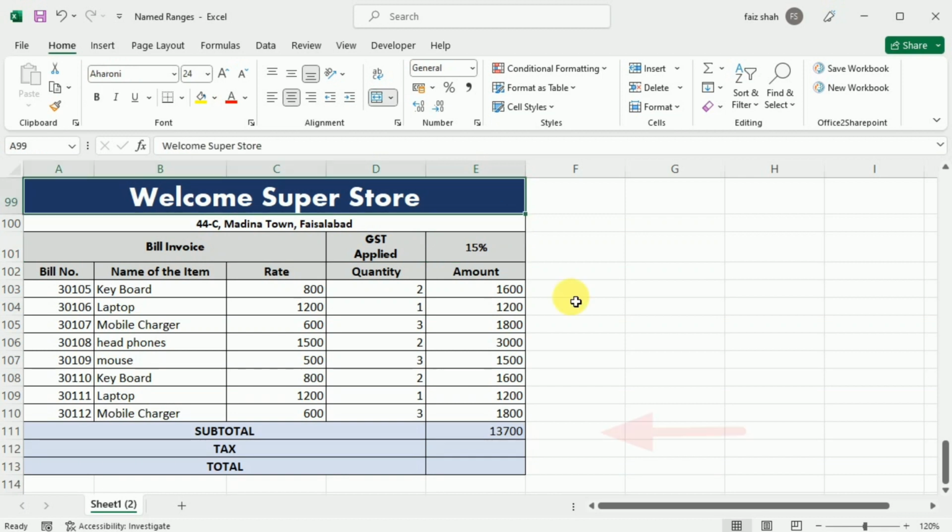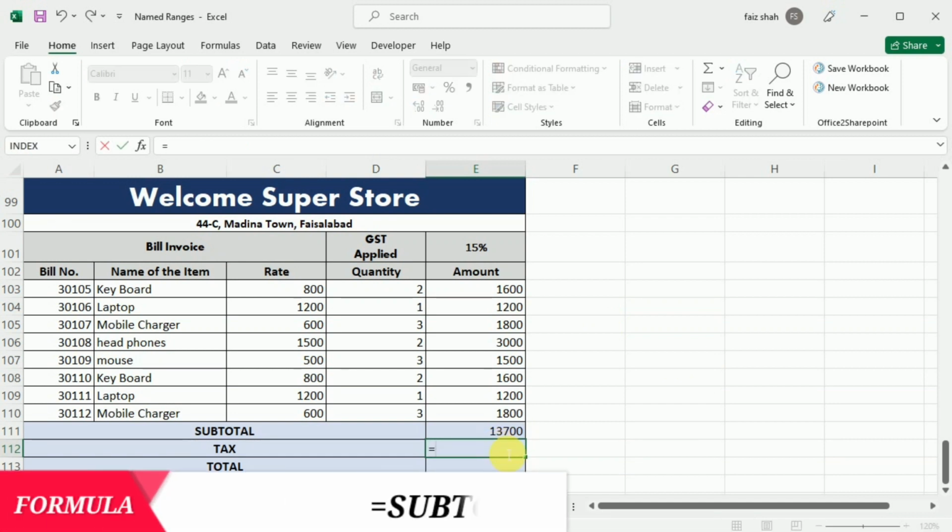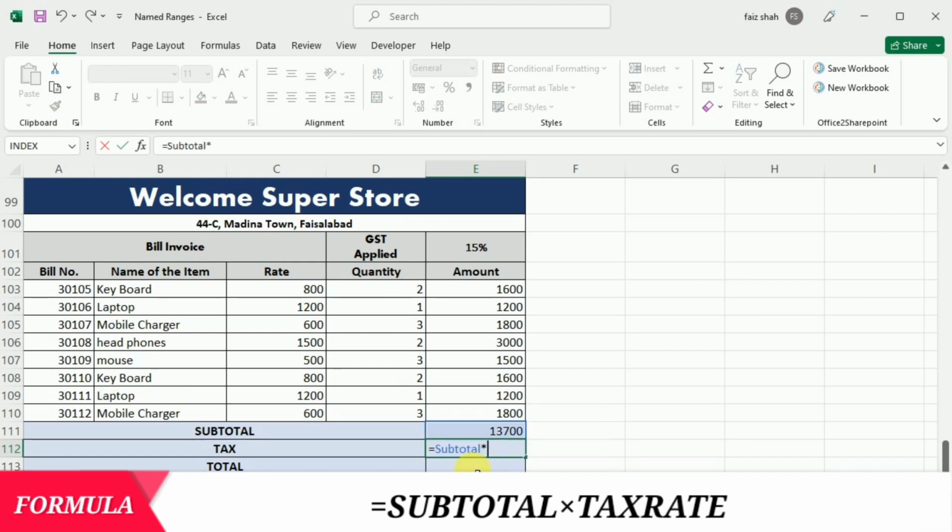I am also going to rename this cell, that is E111. So I will click it and then rename it as subtotal. After renaming it, I am just going to press enter. And now if I want to calculate the tax, I have to write equal and then multiply this subtotal with the tax rate. So instead of using the generic name in this formula, I have renamed the cell and then used it in this formula. So now this formula is looking more meaningful to me.